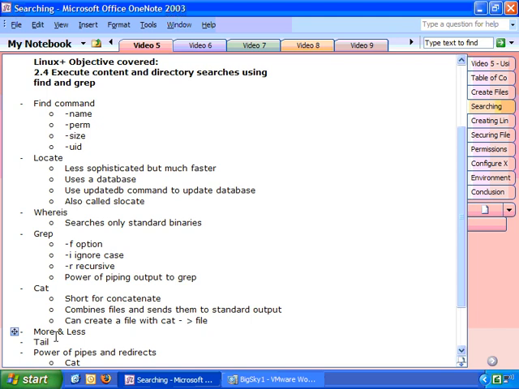There are some commands called more and less. More shows you things one page at a time. It also has some searching features. Less is very similar to more, but it has some different options. Then there's tail. Tail shows you just the last few lines of a file. There's also a program called head.